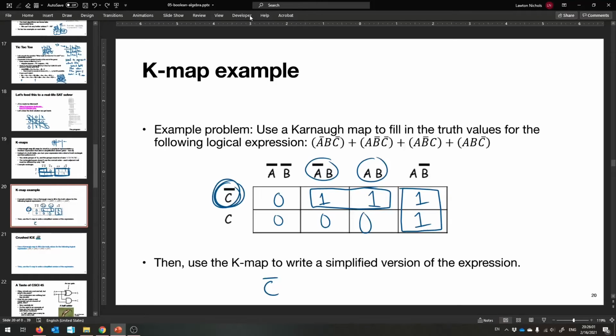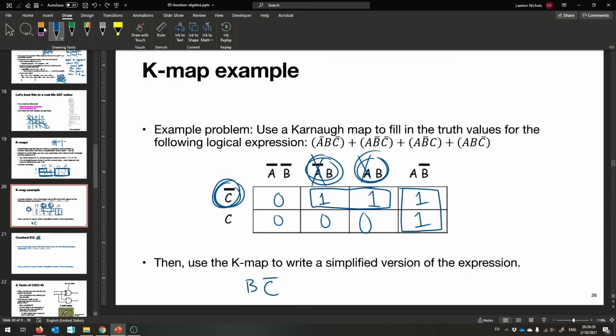Then we need to figure out what's similar about these. Well, it's certainly not the A, yeah? But the B is true when both of them are true. Ooh, how about that? So B, C bar. You see that? That will make it true. Yes? And this is the game we play. Let's do it now to the other one.